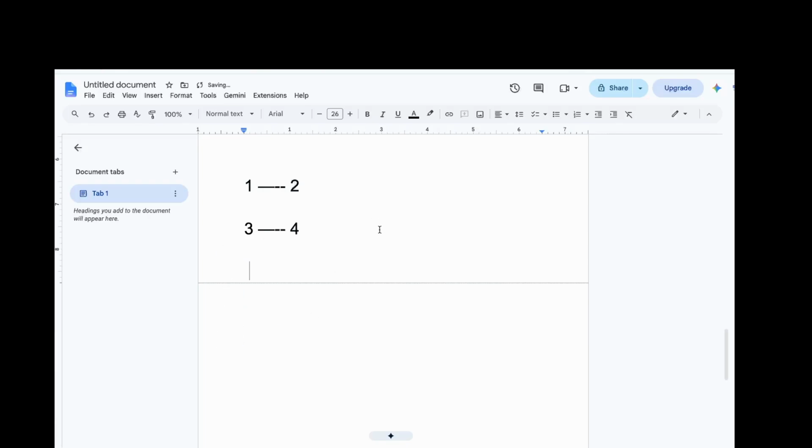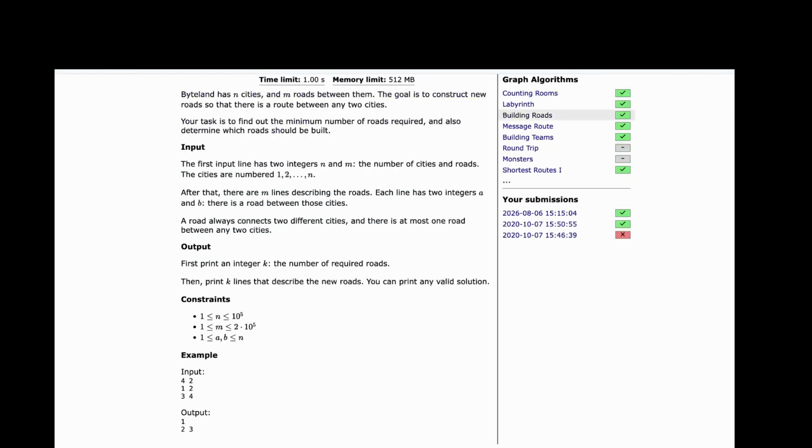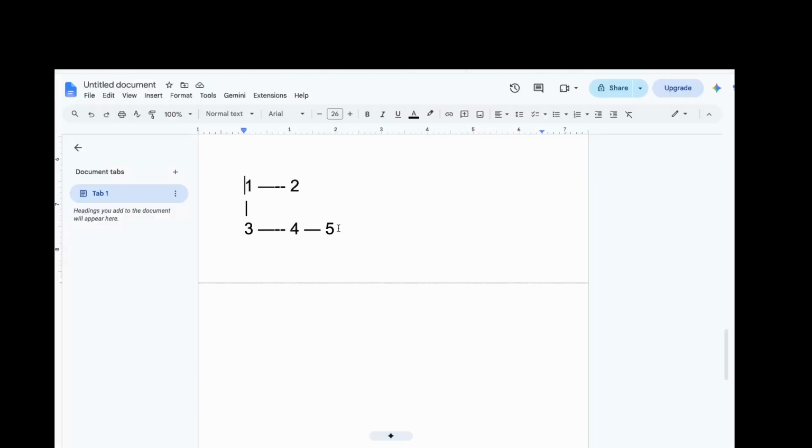Let's take one more example. Let's say we have 5 here, and then there is a road between 1 and 3. Now the entire Byteland is connected. We have at least one route between any two cities that we pick in this Byteland. Now we don't need any extra road to be constructed so that we can move from one city to another city in that state. So here we can see that the answer for this would be 0. We don't need any extra road.